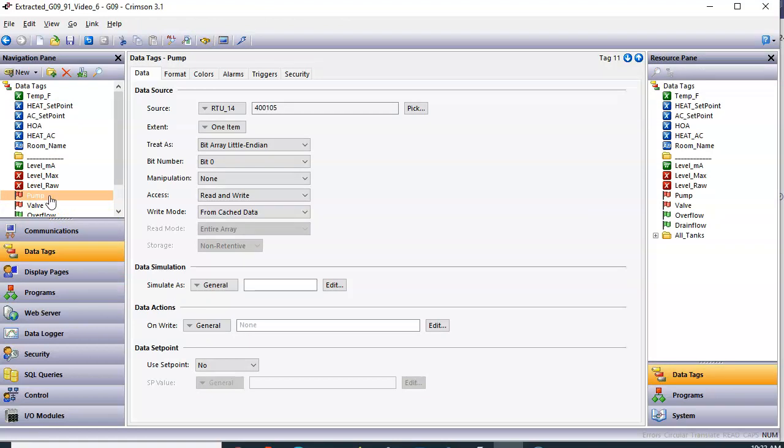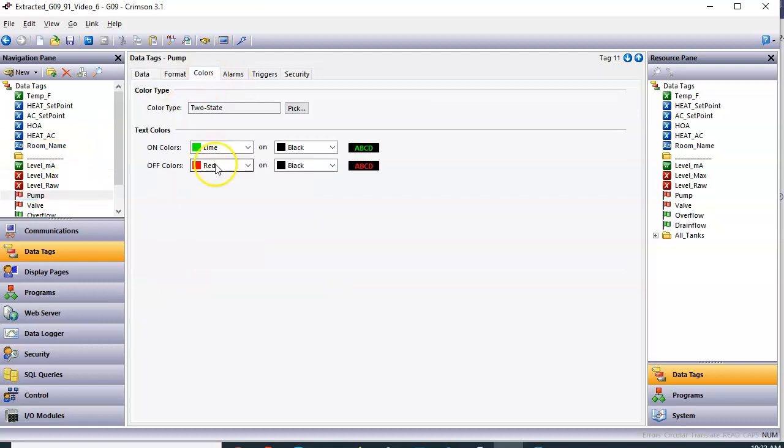When I go to the tag called Pump on the left, and if I go to the Format tab, I want you to notice that the default colors right here are red and green, or lime. Red for off and lime for on. Notice that. So that's where it took the red color. Let me prove it to you.